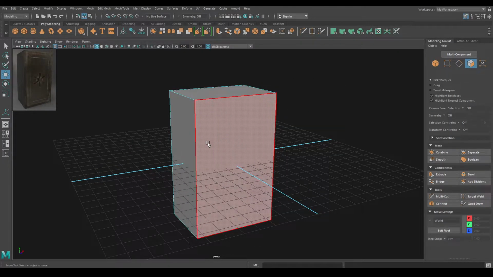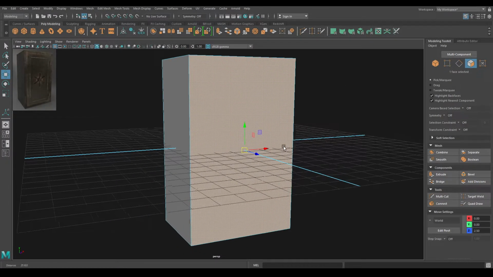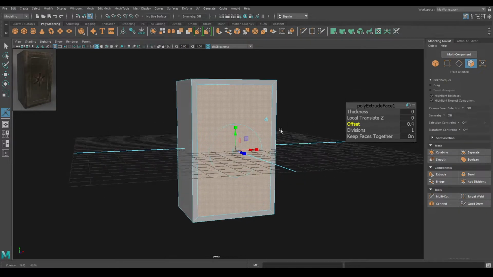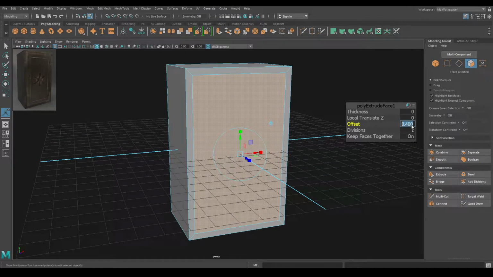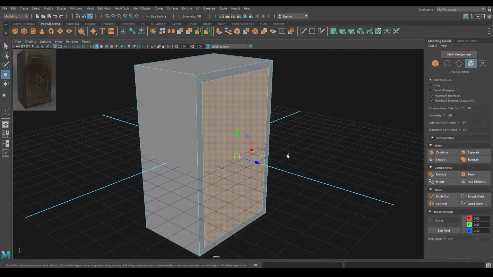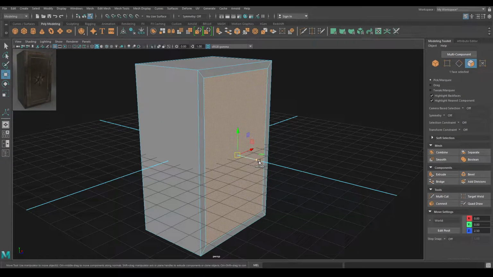Now go to face mode, select this face, and we need to create this door. So press Ctrl E to extrude and increase the value of offset. And I think 0.45 is gonna work. So now press Shift and select this Z axis and drag this inside the vault.